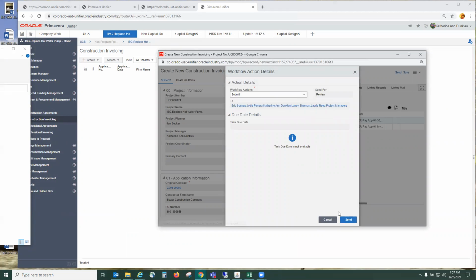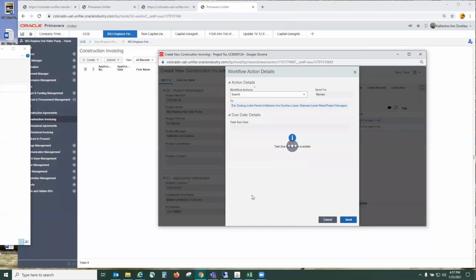And it goes to the project manager for review. The PMPC team can decide who will do this first step. Eventually, the vendors will do it themselves, which is why there's a review step for the project manager.